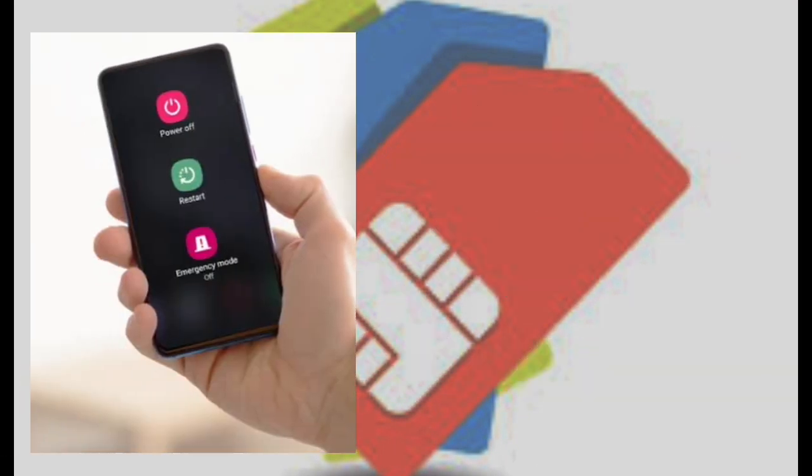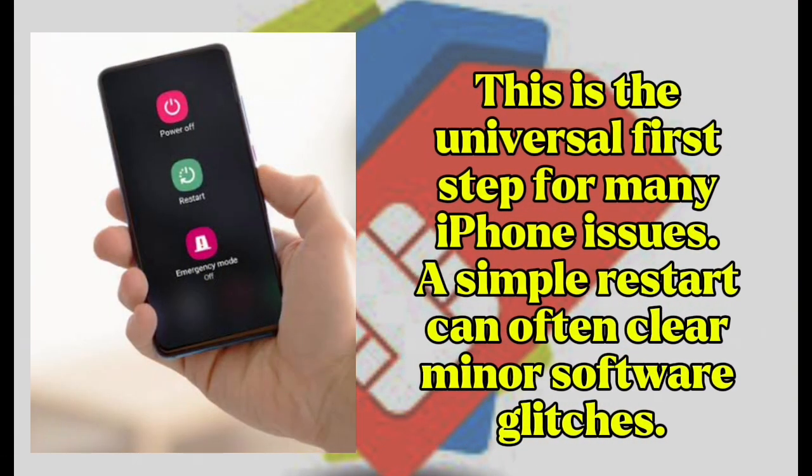How to fix no SIM available on iPhone. First, restart your iPhone. This is the universal first step for many iPhone issues. A simple restart can often clear minor software glitches.